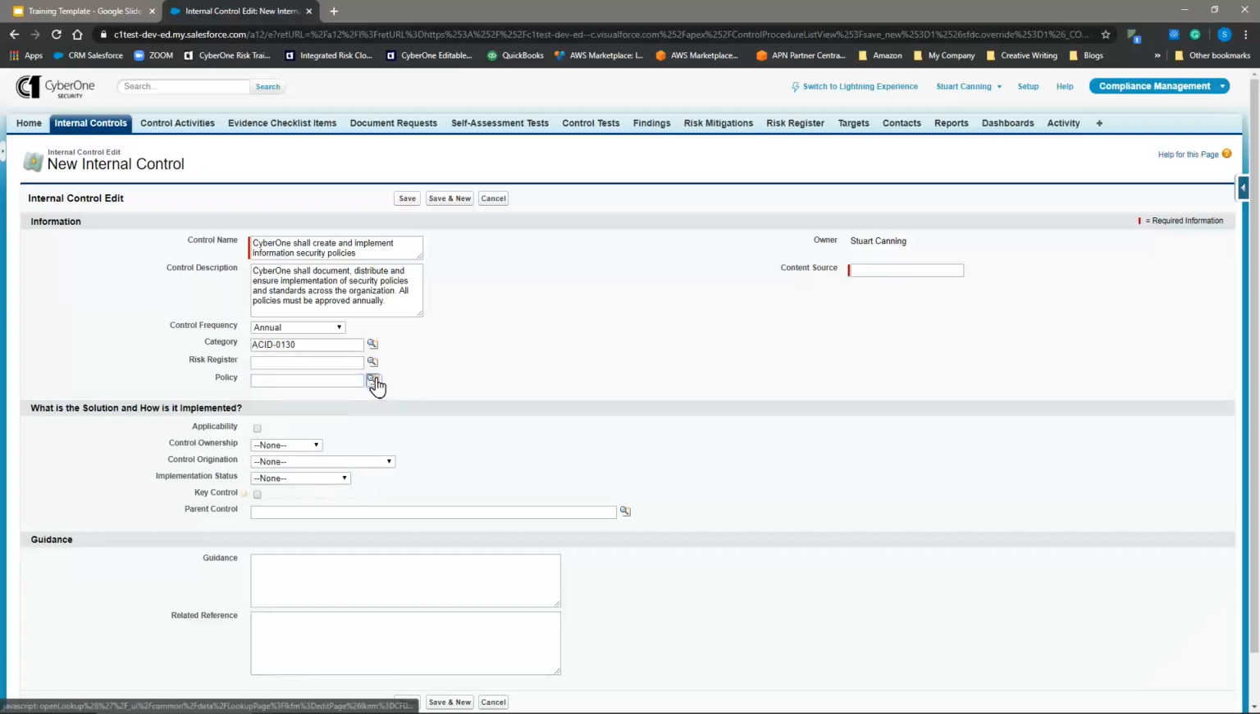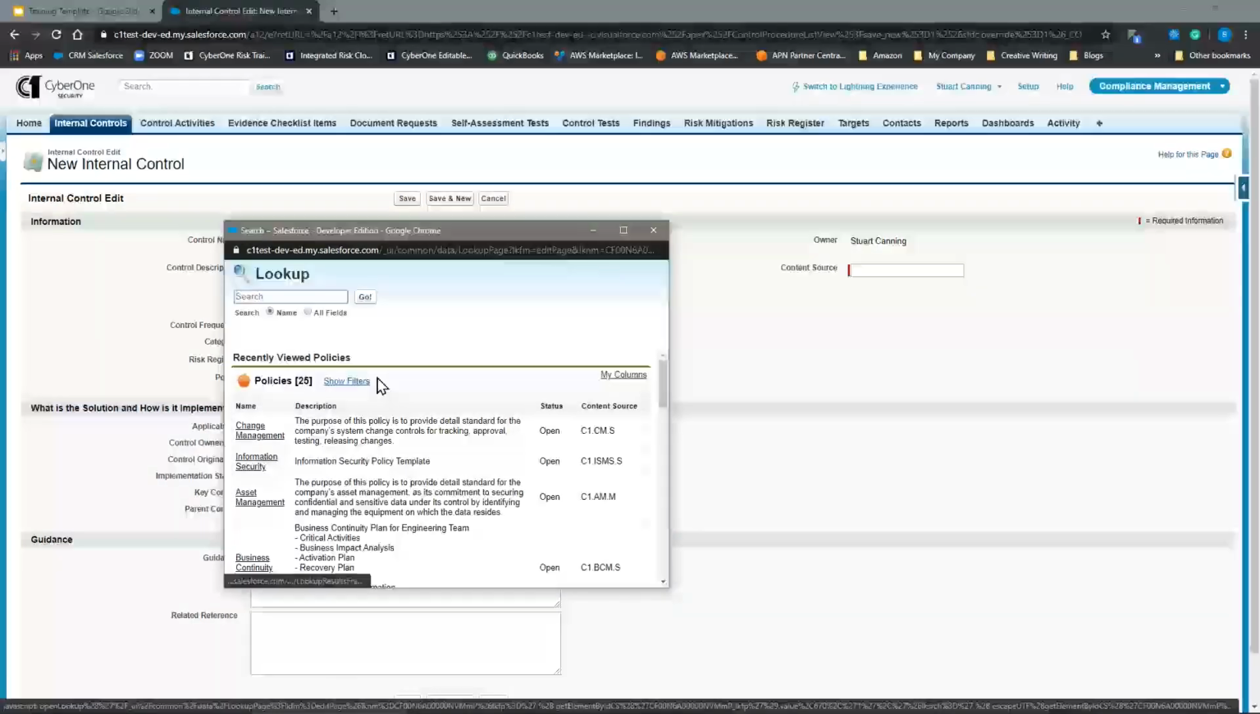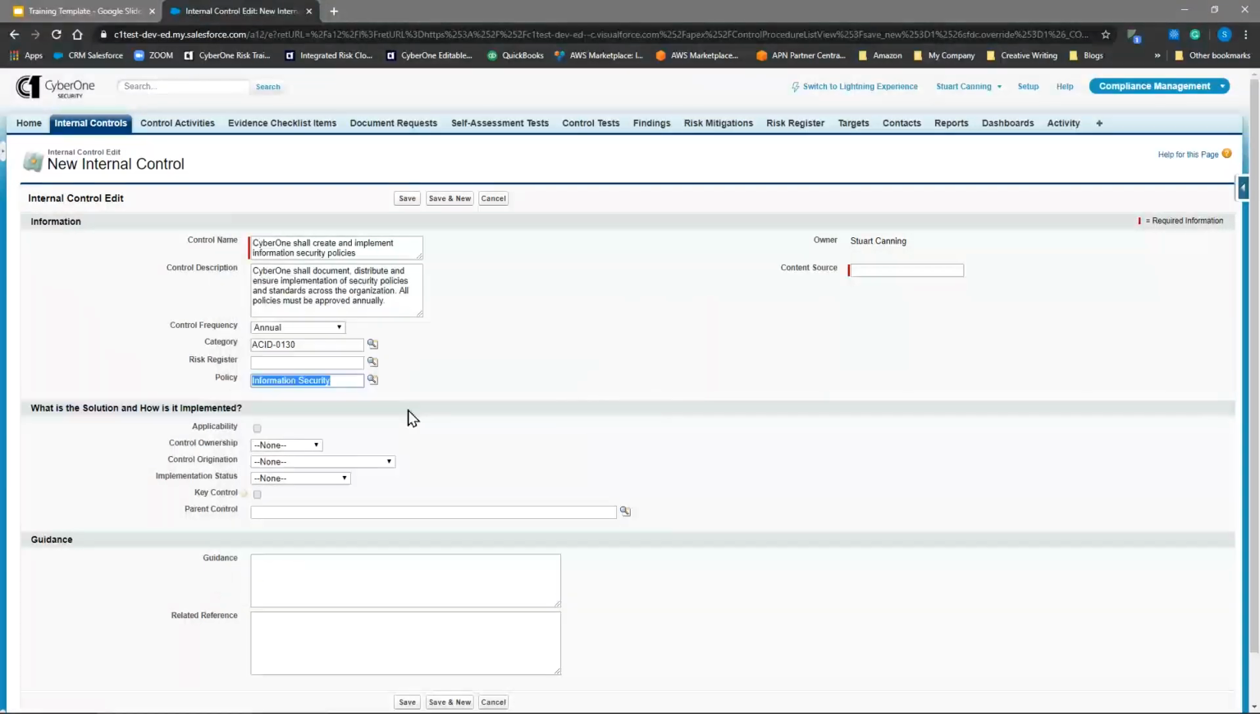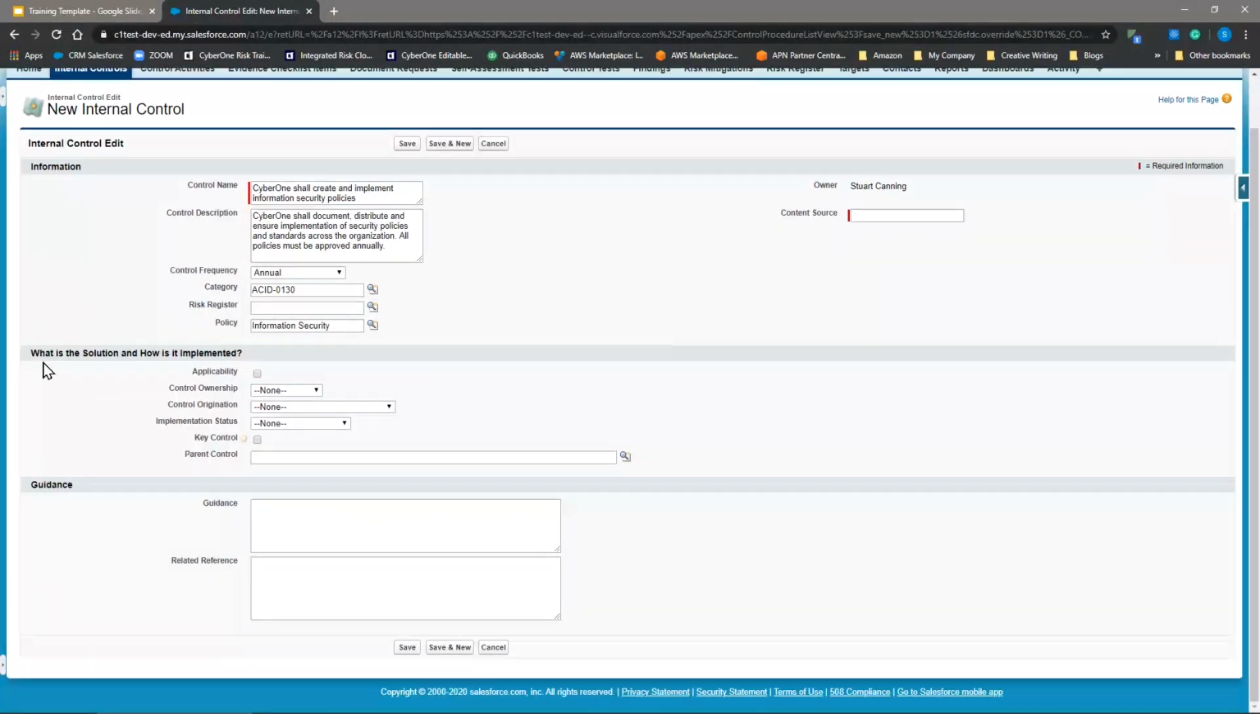And again, we can click on the search here. And I'll select information security. And then we go into the control solution, so implementation effectively. This may or may not be applicable, but we can label the ownership of the control. Is this an internal control that we're testing? Are we testing this for a third party? Is this across multiple parts of the organization or just not applicable?